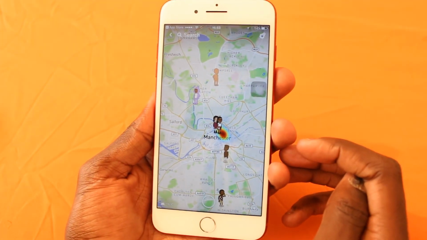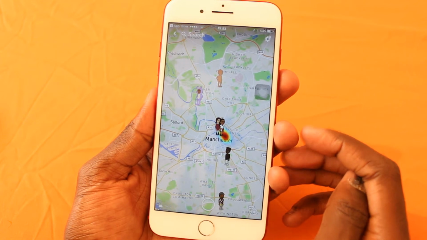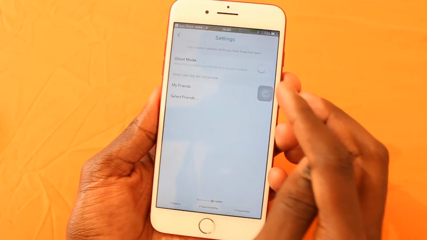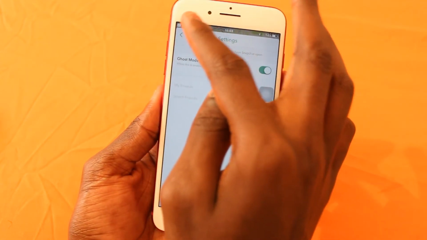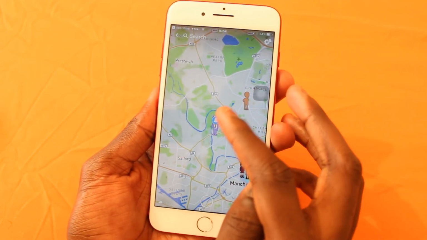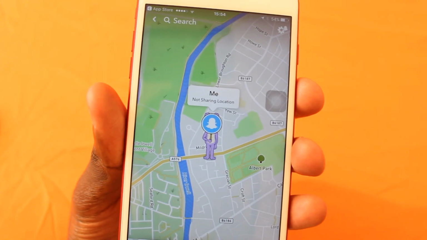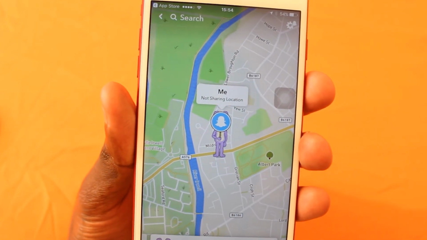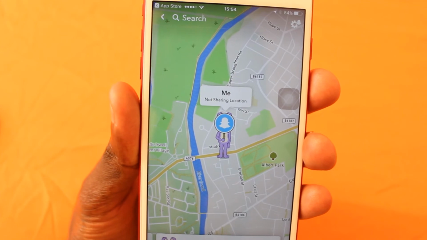And if you don't want to be seen in Snap Maps, then that's fine. You just have to go there, settings, and then put ghost mode on. And then no one will be able to see you. See? It should say, and now it's saying not sharing location, because you're in ghost mode and you're not sharing your location anymore.